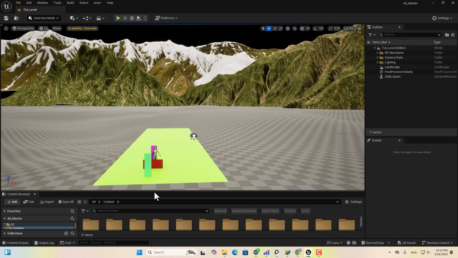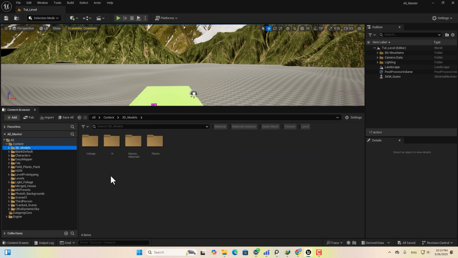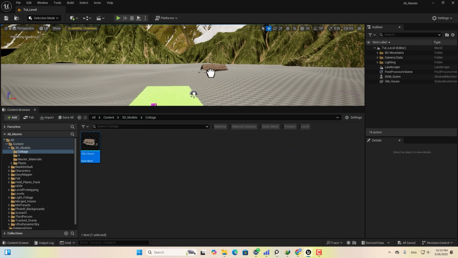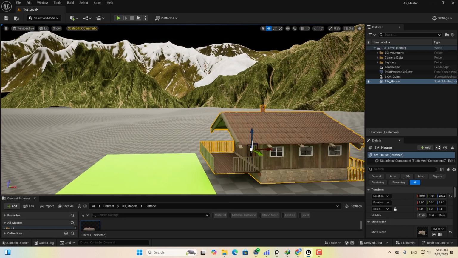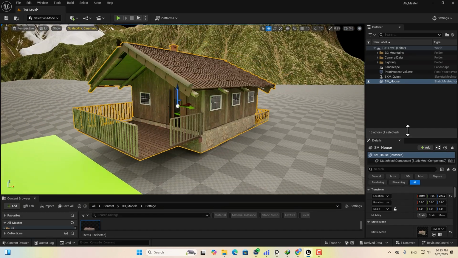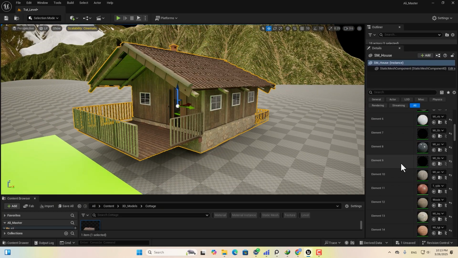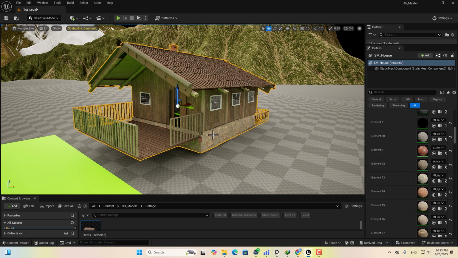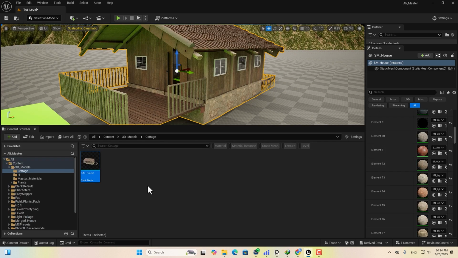Now I want to add a house to my level. I have a house here, you can download that for free in the description. All materials of this house are downloaded for free from the Fab plugin. For example, this stone material, it's easy to use.